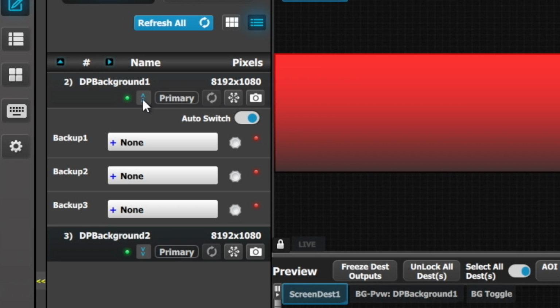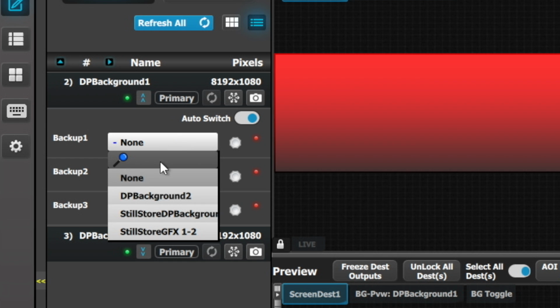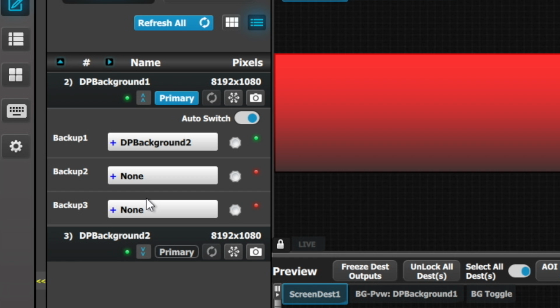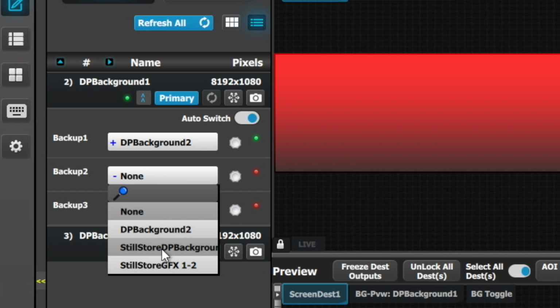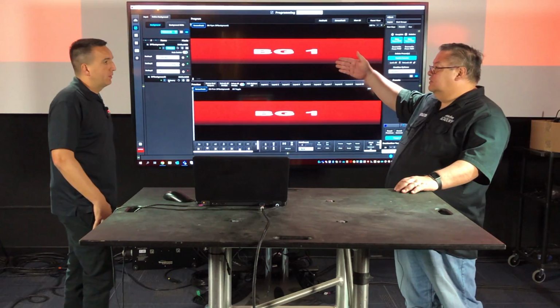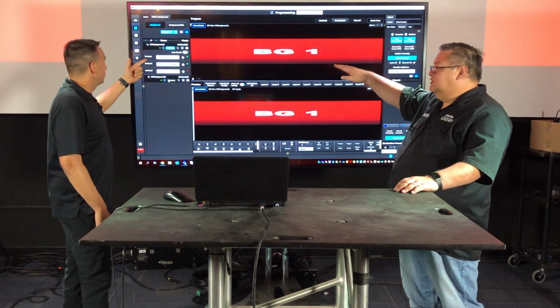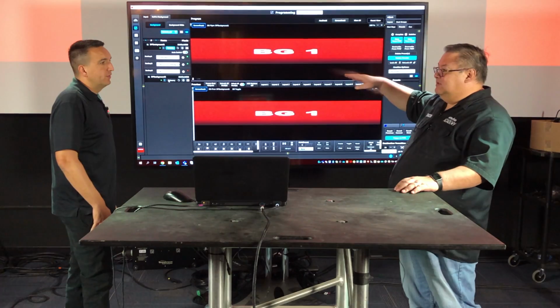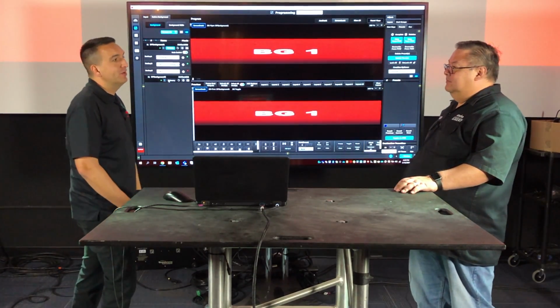So we're going to set up backup number one as DP background two, which is our secondary input. This is this guy down here. We can do the live input, or we can even do a still. In this dropdown, we have the still that I saved from earlier. It shows us that they're good and valid and ready to be used as a backup. And that's pretty much it. If the main should fail, it's going to go to backup one. If backup one should fail, it's going to go to backup two. So if you lose all your backgrounds, you're going to end up with a still store, if you get down far enough.